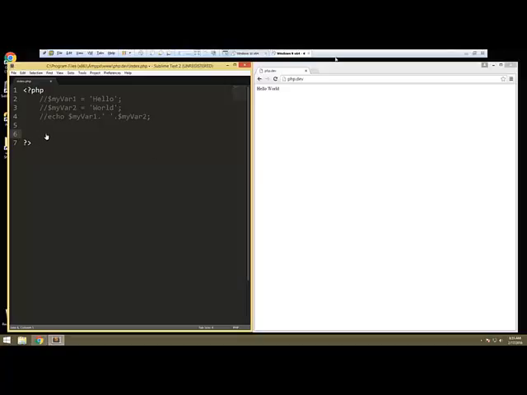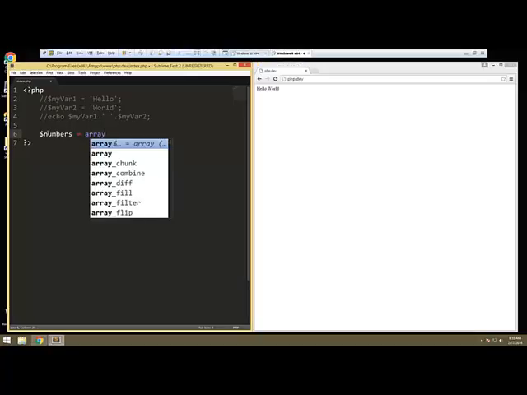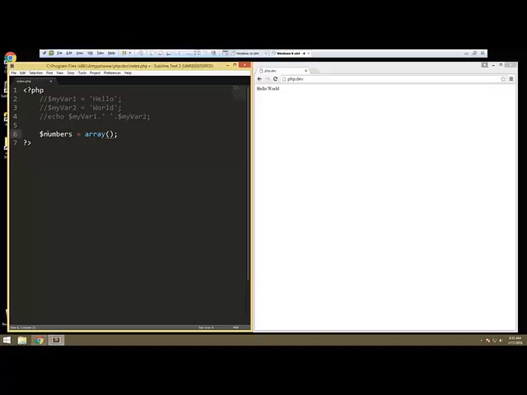All right, so let's start with a really simple array. So let's create a variable called numbers. All right, and we're going to set that to array. Okay, we're going to use the array function, and then in here we're just going to put in some random numbers.